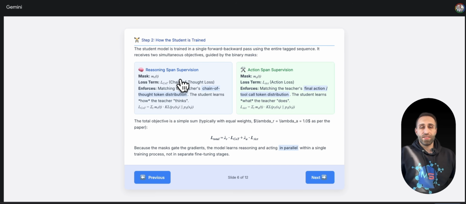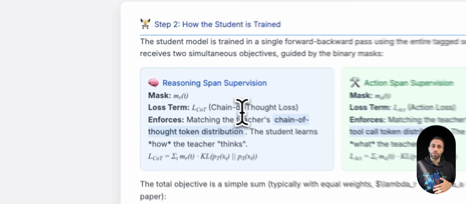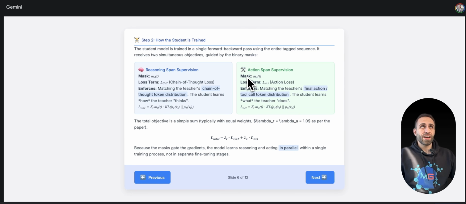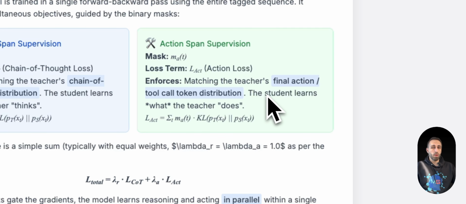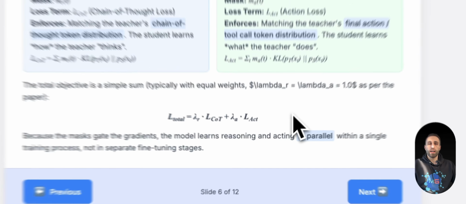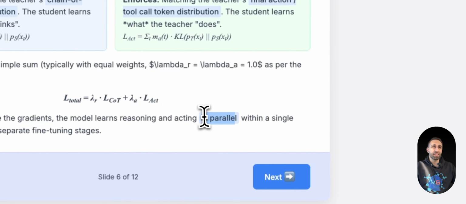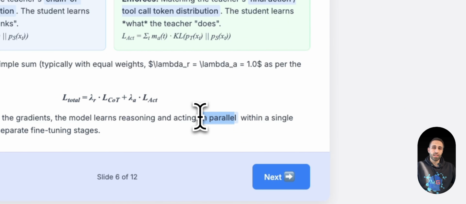So, long story short, we now have two sub-loss functions. One is reasoning, and we need this chain of thought loss to bring the reasoning of the larger model very close to the smaller model. On the right side, we have the loss term for action. And here, we have to make sure the action chosen by the smaller model is exactly like the larger model's. That's really our approach. And then, as I mentioned, the sum of these two is going to be our loss function. But again, this is a single training process in which, in parallel, we teach the model both acting and reasoning.